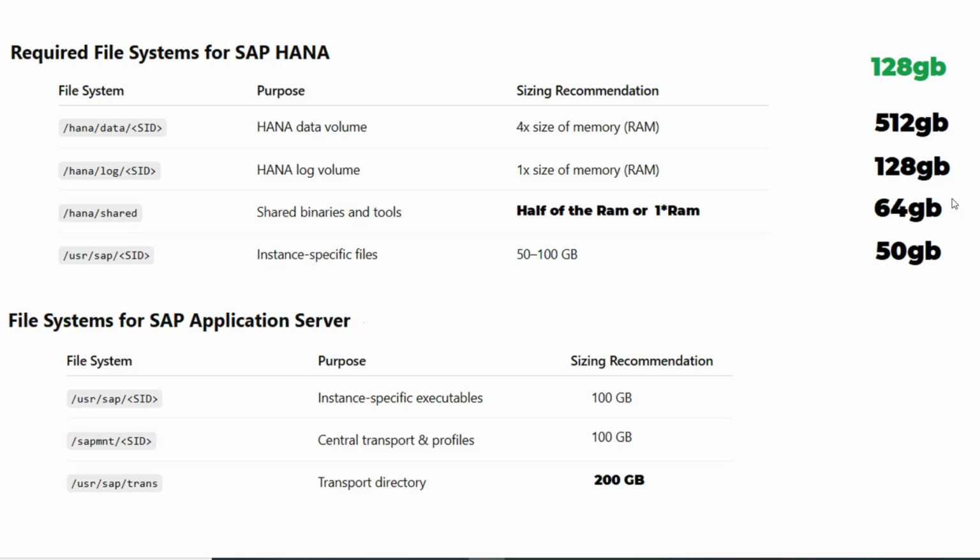These are the file systems, or directories, we observe while installing the HANA database into the system. So what is the purpose of HANA data? The HANA data file system holds the actual data of the HANA database. And coming to HANA log, the log information about the HANA database is kept in HANA log.